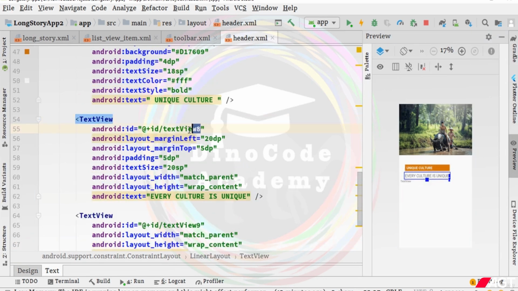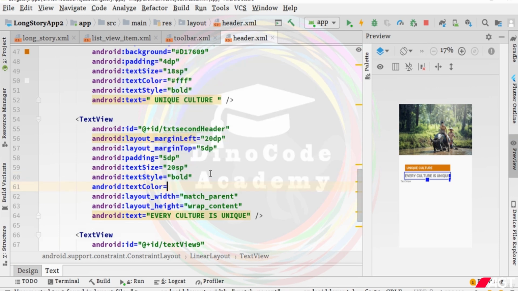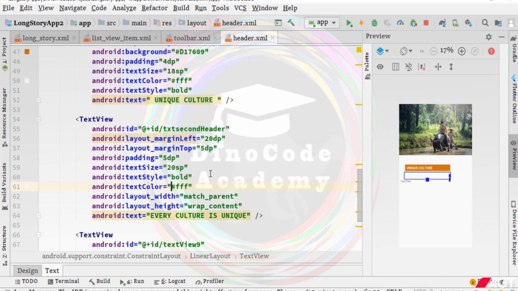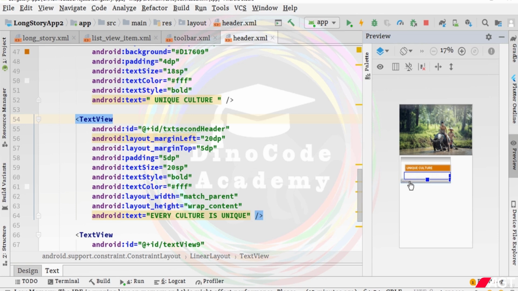Now change the ID of this text to txt second header. Also we want to make it bold. So again I'm going to type text style because heading should be bold. And also change the text color to #FFF. So you can see that now it's not appearing, because the color and the background are both white.